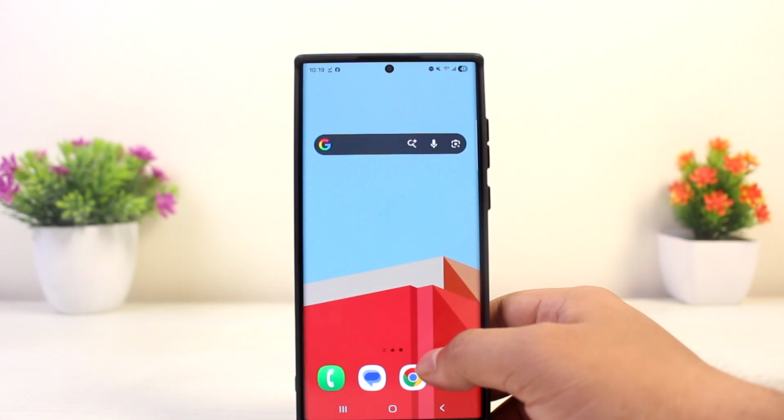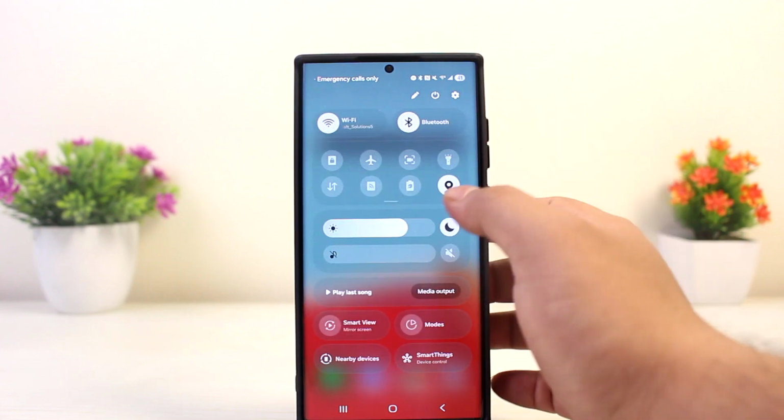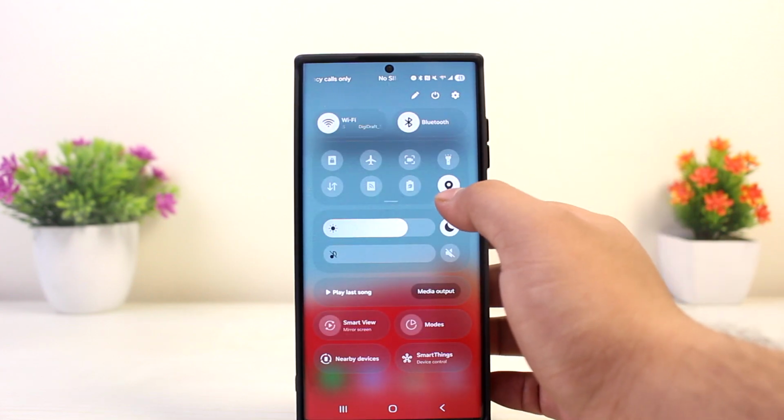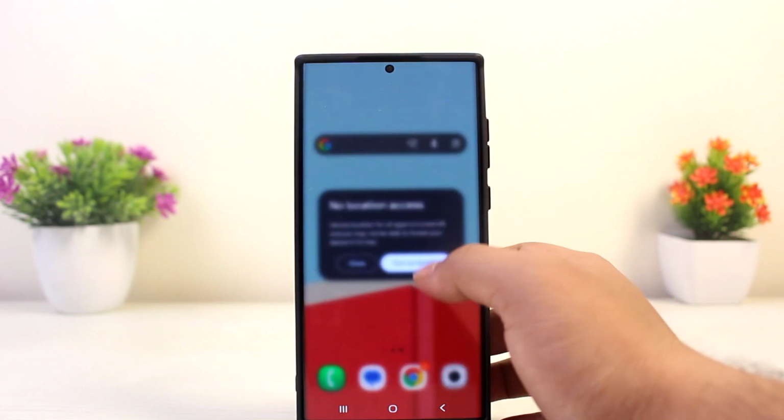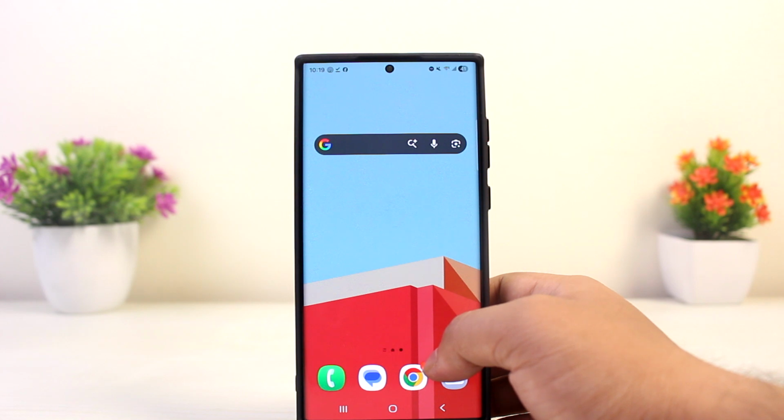Now, once you enable this and you're still having issues with it, it's likely due to a glitch. So what you can do in this case is, first of all, try to turn on and turn off the location option on your device. So if it is turned on currently, you can try to toggle it off first of all, and then again turn it on within a few seconds.